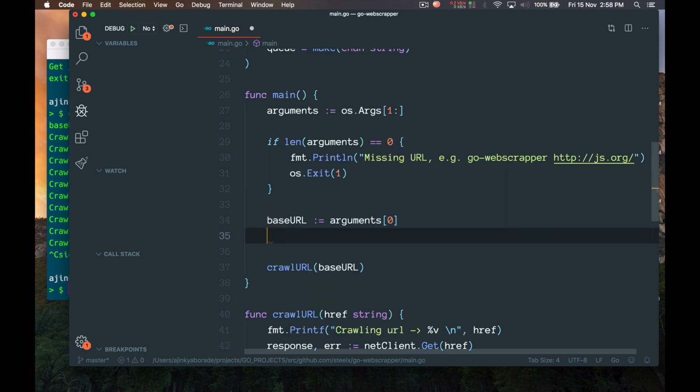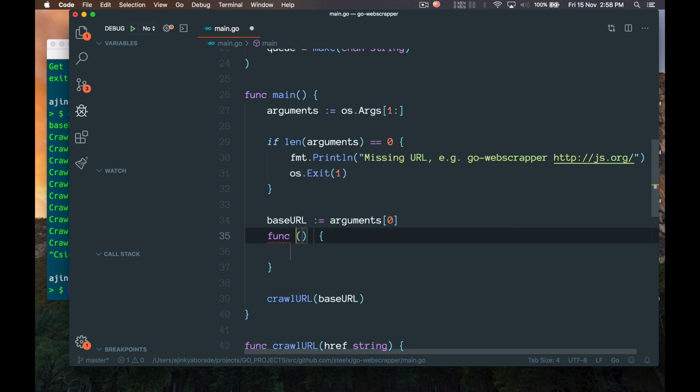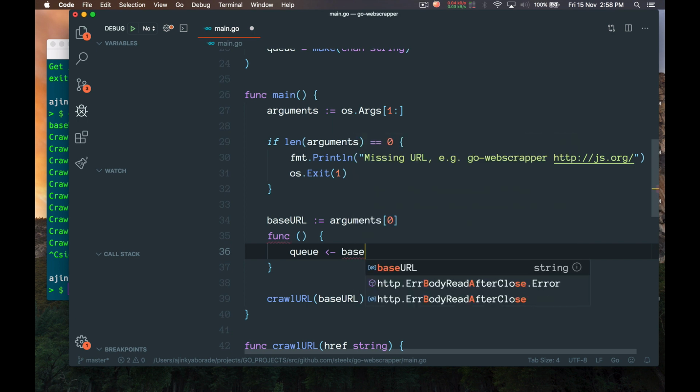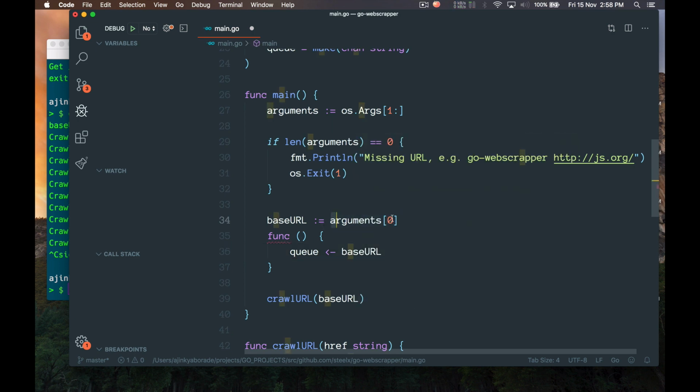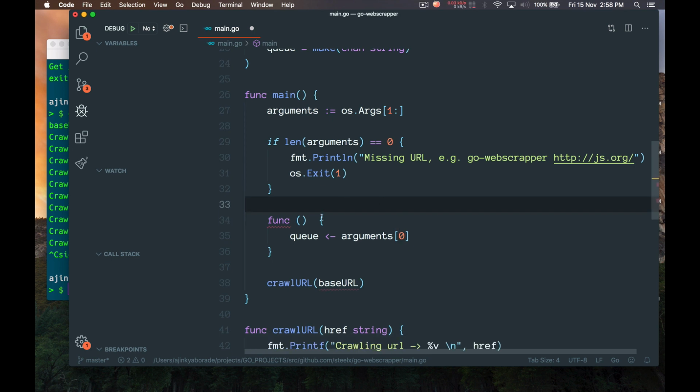So go, we are just going to run a function over here, which is going to be an anonymous function right now. So the queue receives its base URL. In this case it is just the argument 0, where we can remove this. And once the queue receives this, we have to execute this function as well, right? But this function is going to be concurrent.